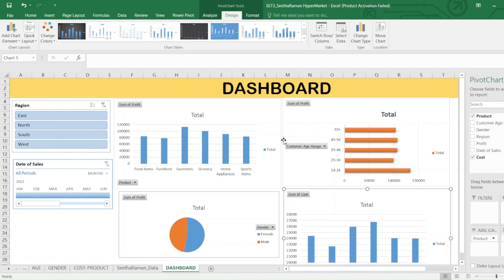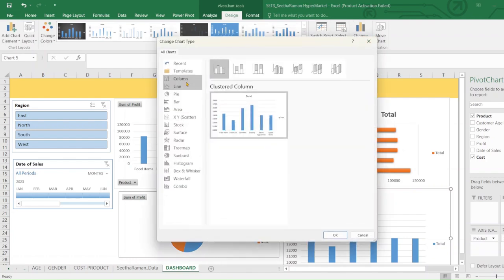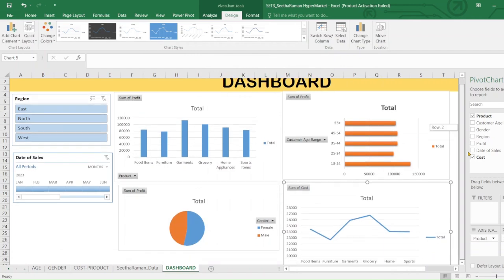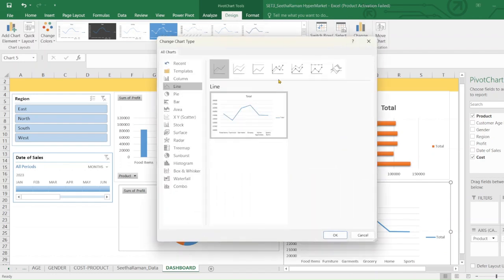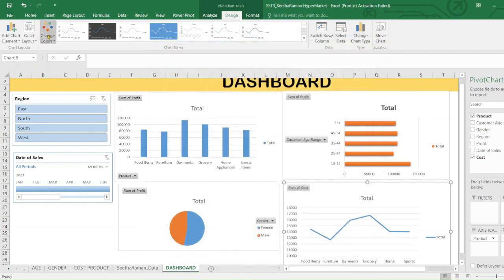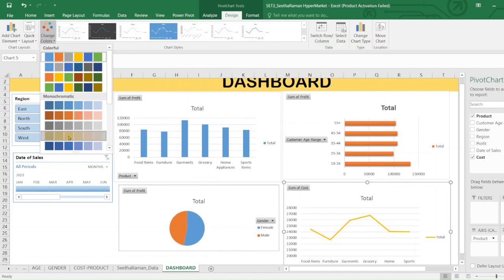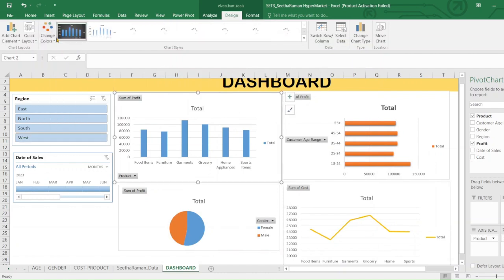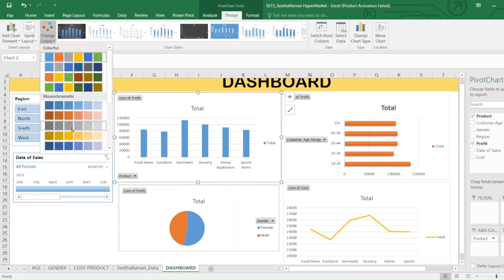So here we can change the chart type to trend. So the furniture and other things go like this. Change the color of the chart. So here also we can change the color.